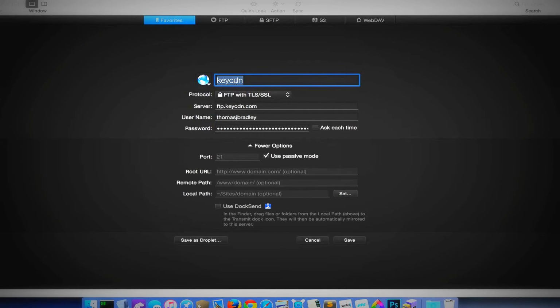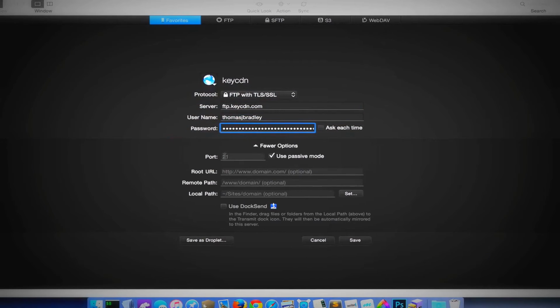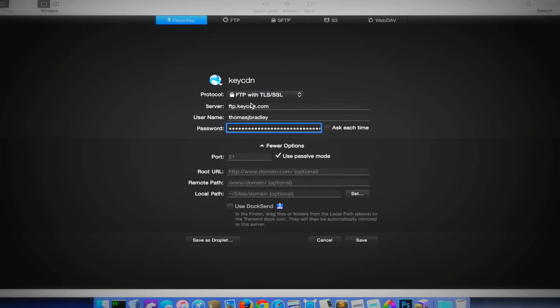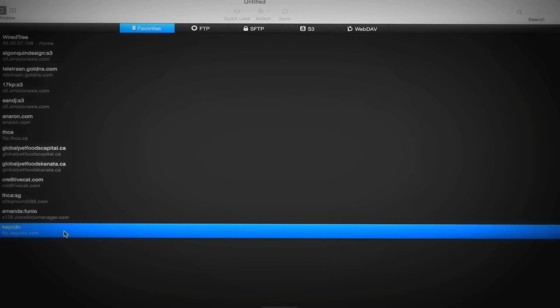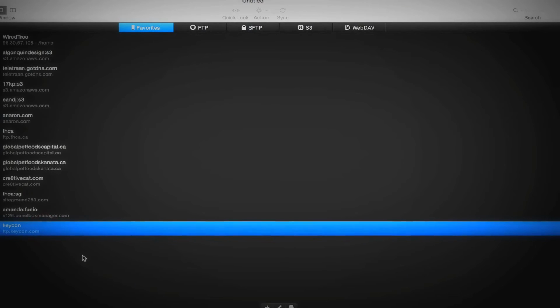So I created a new bookmark here. I just named it KeyCDN and I'm using FTP with TLS SSL. The server is ftp.keycdn.com. This is my username, this is my password, and then the port is set to 21. So here's all my information. I'm going to press save and connect to it like this. And there we go. Here is the zone that I created.